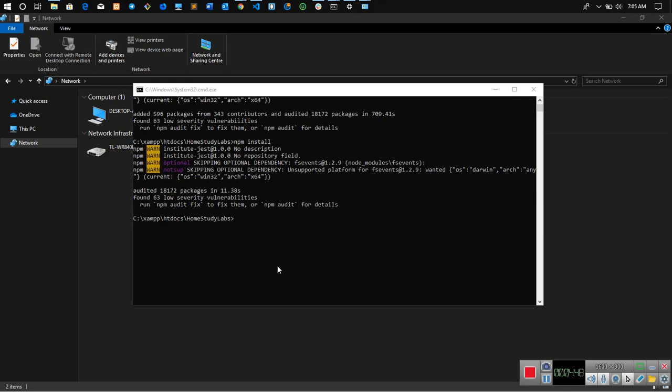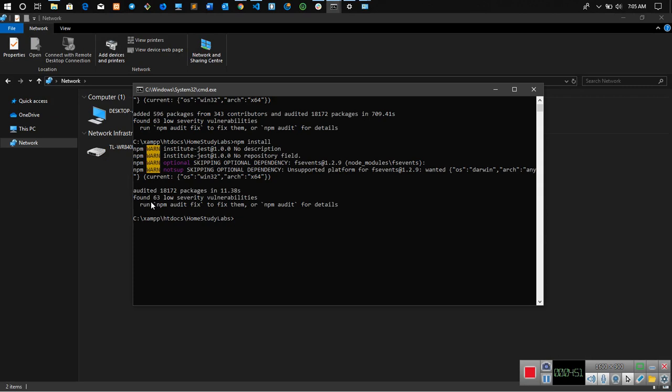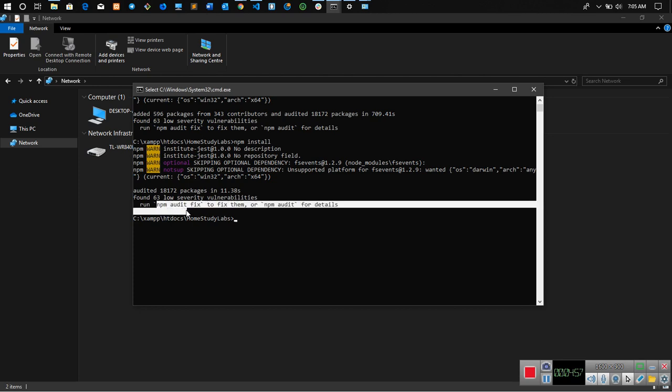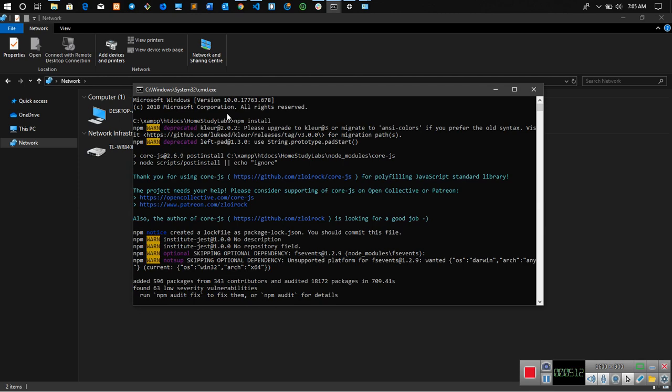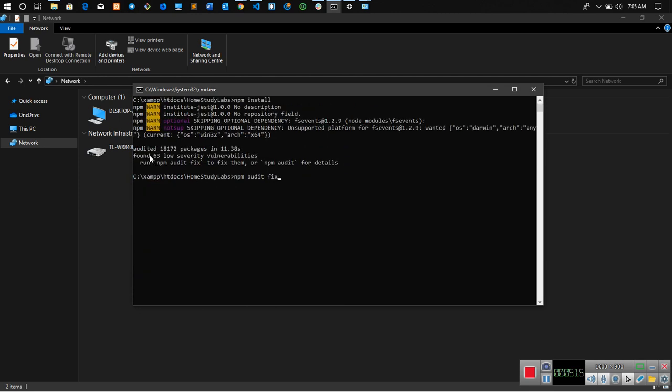Okay guys, I'm back. I finished the npm install and it's showing me an error that I have 63 low severity errors. It gave us an option to run npm audit fix. This is not compulsory, but I just want to get rid of the error, so I will run npm audit fix. Remember, after the install, this is what you will see. If you see this error, then you run this according to the message here. If you don't see the error, you just proceed. So I will run this and see what happens. I'll be right back.